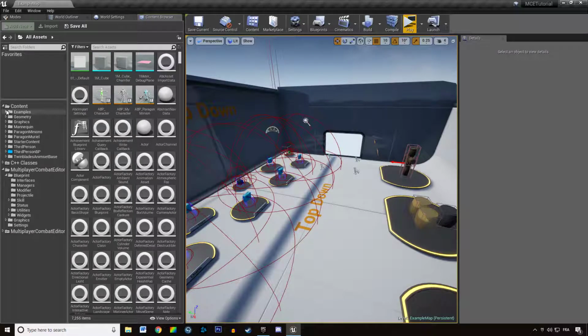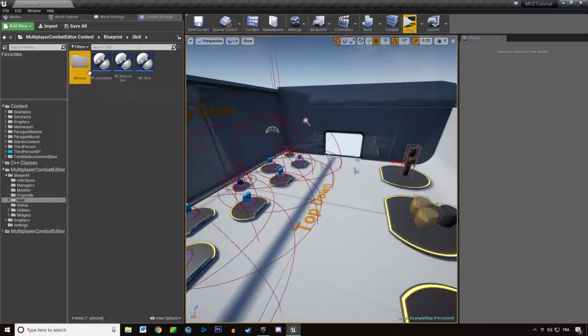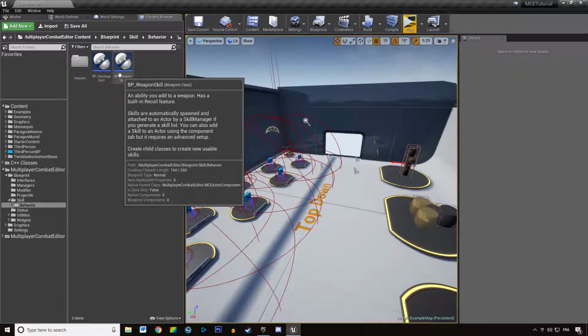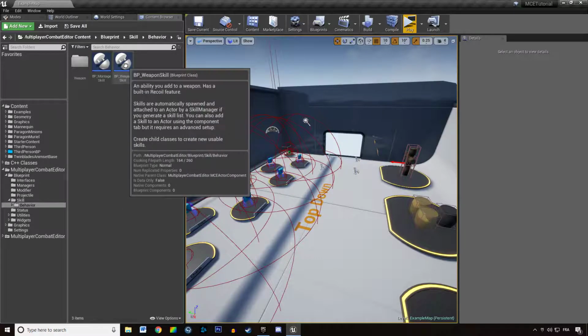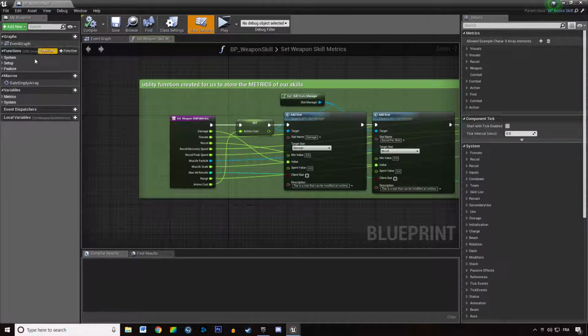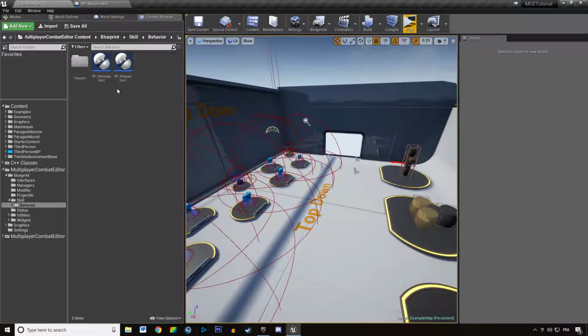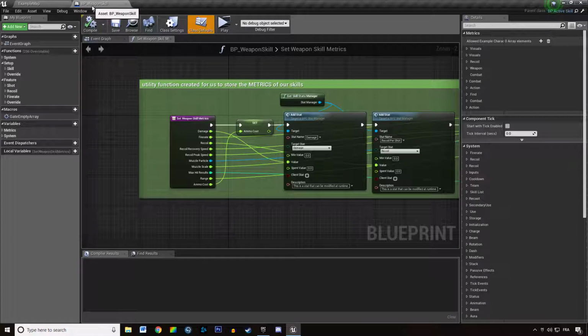So in the previous video I talked about weapon systems, and weapon skills are not directly related to your weapon system, in the sense that they are just active skills with more built-in features. So if you create a child of the montage skill or the active skill, for instance, you're going to have a bunch of features. And weapon skill is a child of active skill, so it has all the features of active skills.